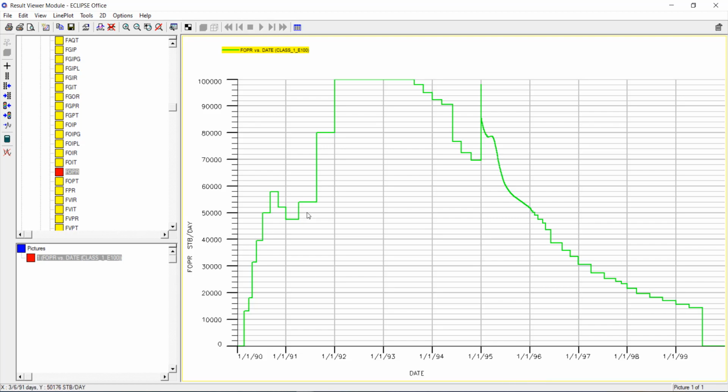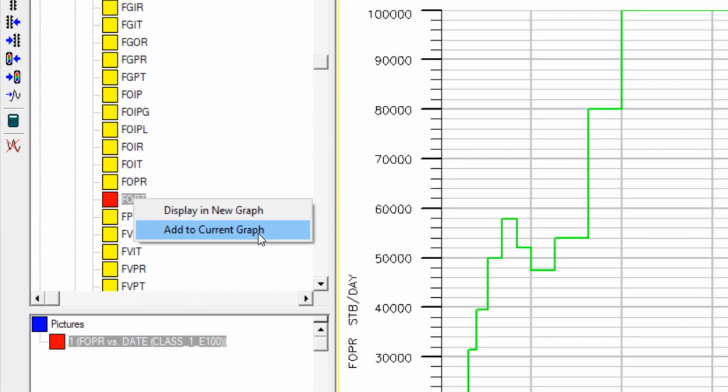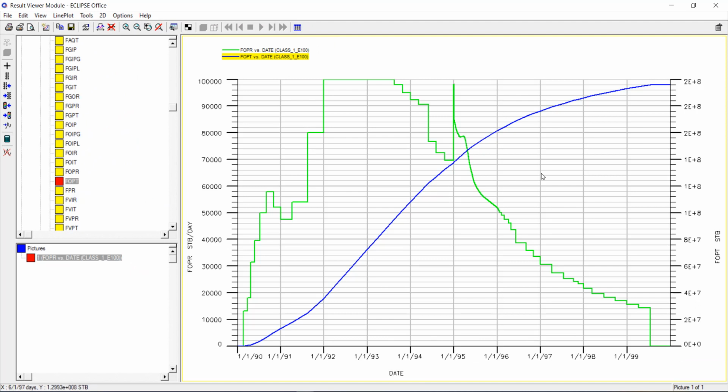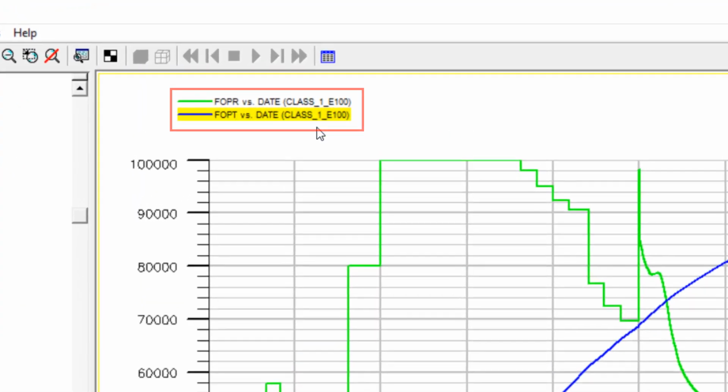You can also display other information on this same chart. For instance, if I want to view cumulative oil production, which is named here as field oil production total, FOPT, I can right click on it and add to current graph, and it's going to be plotted on it. So you see we now have two different axes. One axis here for FOPR, the second axis here for FOPT, and then the blue curve represents FOPT, just as you can see from this legend here.